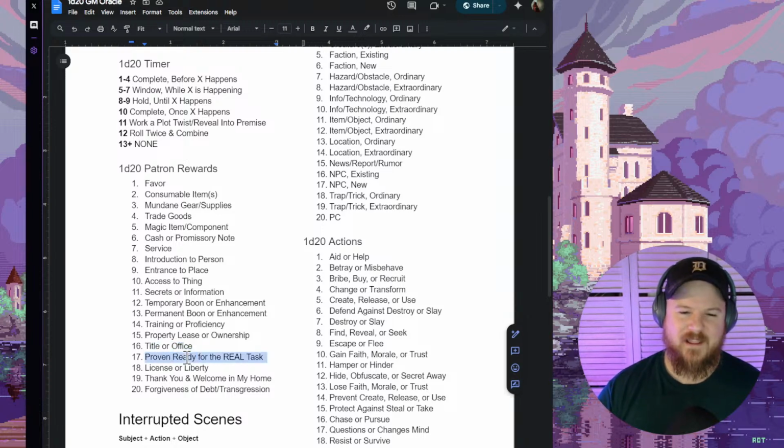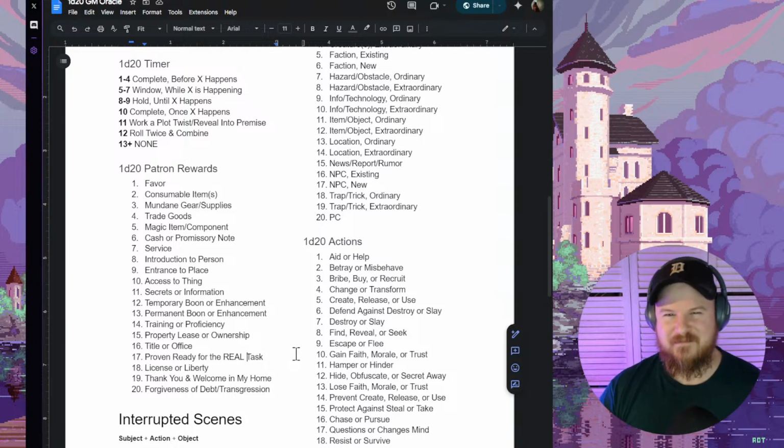Number 17, proven ready for the real task. Now, the first adventure is just making sure that you're up to the real task. So your reward for good work is more work.